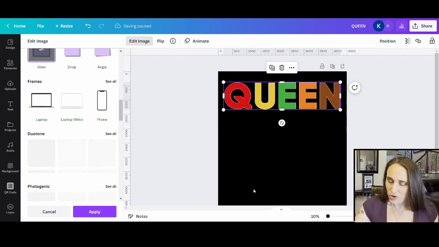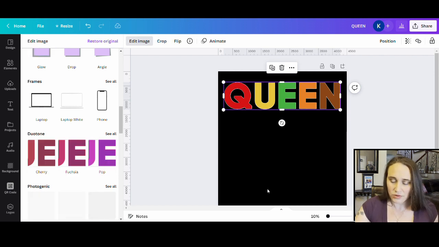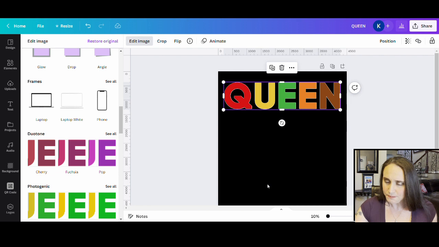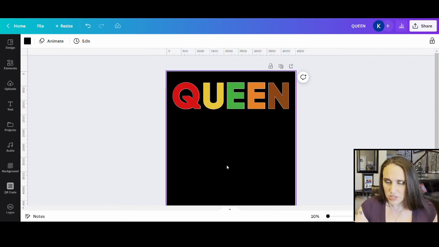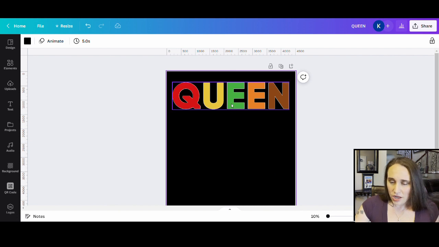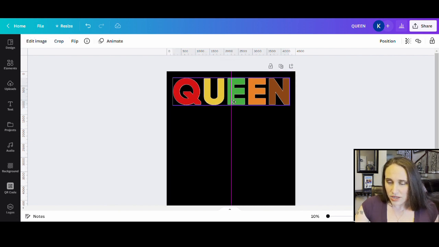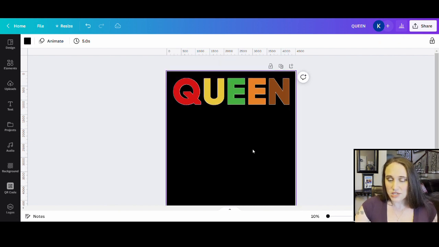It'll take a second for all of it to totally finalize, but it will give me just a little bit of an outline around it so that I don't have to worry about losing it on a dark background. So there I have my Queen. I'm going to put that up at the top, make sure it is all centered, and now we are going to start making some rectangles.